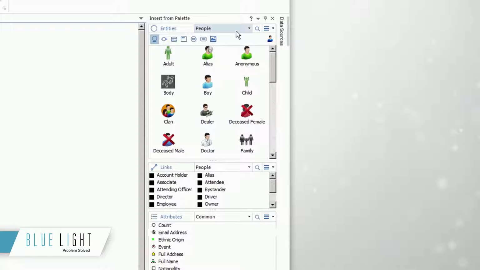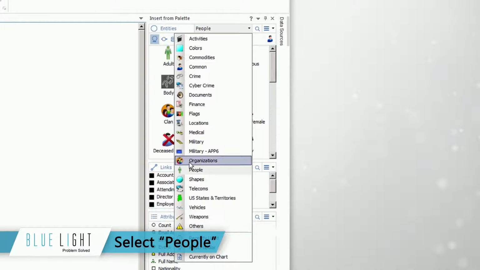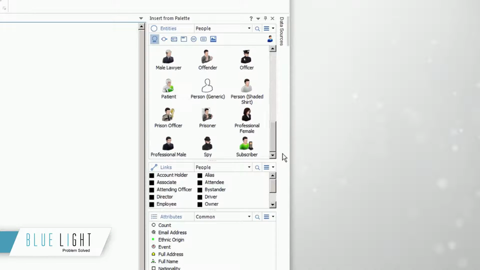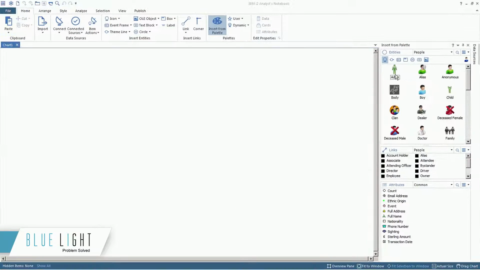Now take a look at the drop-down menu just above those options. These options are in alphabetical order from activities down to others. Let's select People. The palette will contain another series of options, again in alphabetical order from adult to subscriber. In order to make the proper selection, we first need information from an existing report or document.